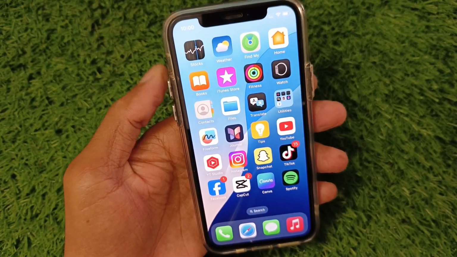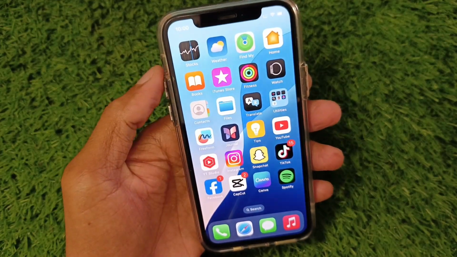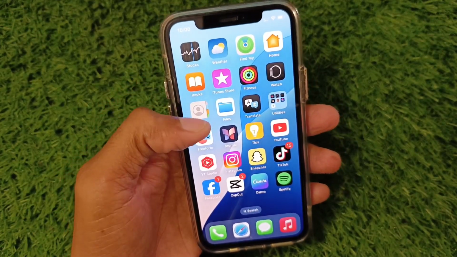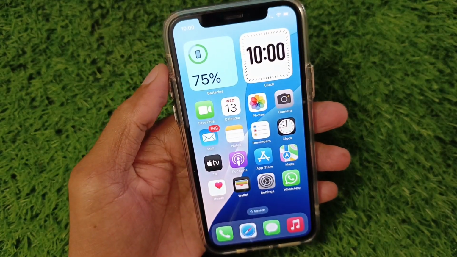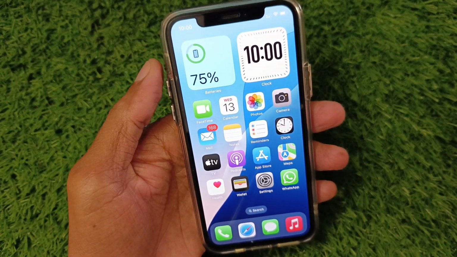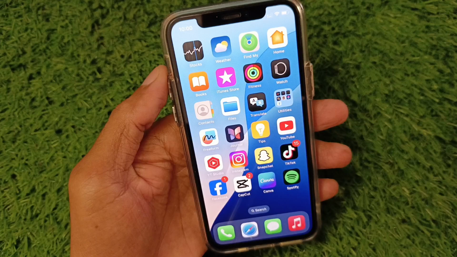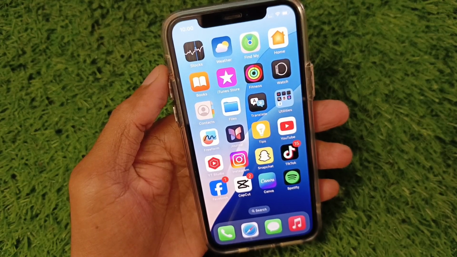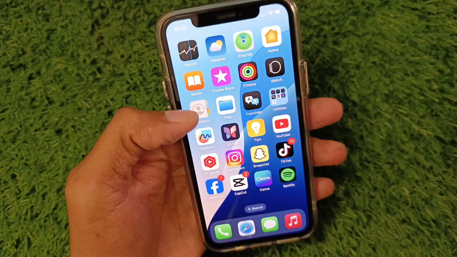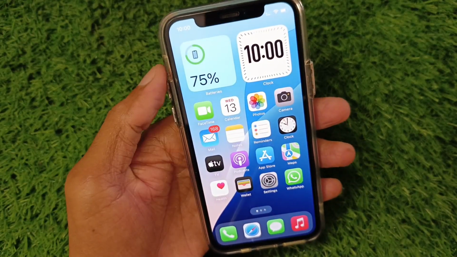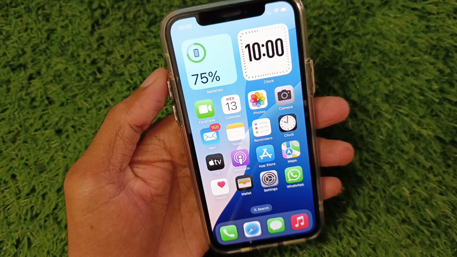So guys, in this video I'll show you how to add balance in your Apple account in iPhone or iPad or other iOS device. So guys, if you're using any iOS device and try to add funds or try to add balance in your Apple ID or in your Apple account or in your iCloud account, I'll help you how you can do this. So let's get started without wasting any time.